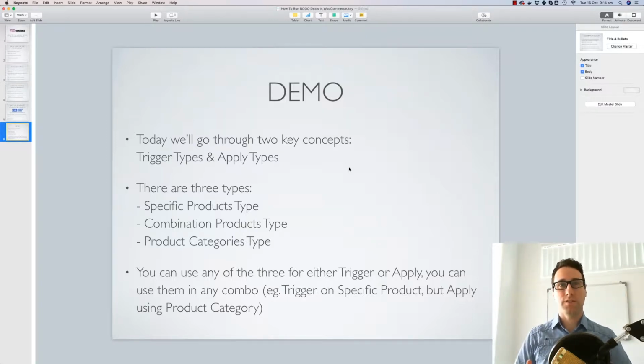So you can use any of these 3. All you have to remember is you can use any of these 3 for either the trigger or the application. So the buy part is the trigger part, so what triggers the deal. The apply part is what is being applied, the get part of your BOGO deal. So that's the thing to keep in mind.